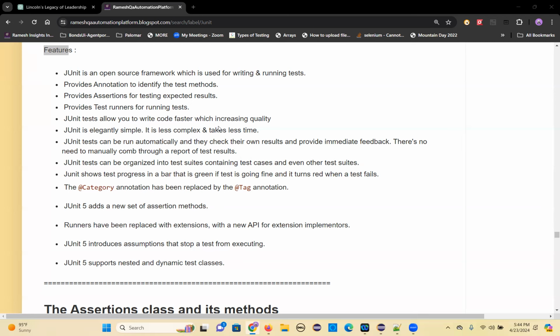JUnit tests can be run automatically. They check their own results and provide immediate feedback. So you can get the report here: how many test cases passed, failed, errored, all this you will get in the report. And also you can see the logs very clearly in the console. So that is another advantage.